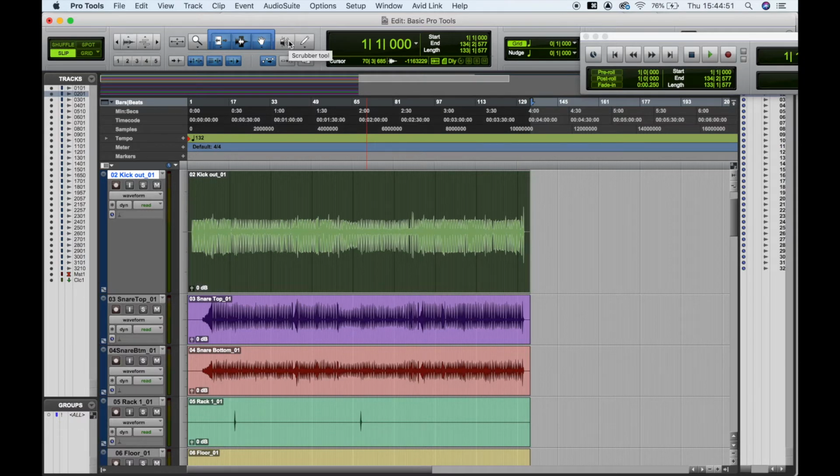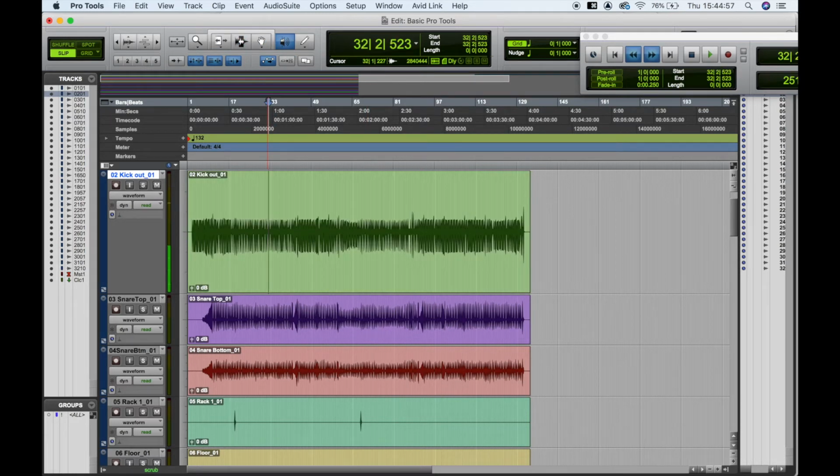The next button is this scrubber tool, this picture of a wee speaker. If you click on that and slide your cursor across an audio clip, it will play that back at the specific point underneath your cursor. This is very helpful for finding particular points. Let's say there's a little click or a pop or something that you're trying to find. This will help you do that.